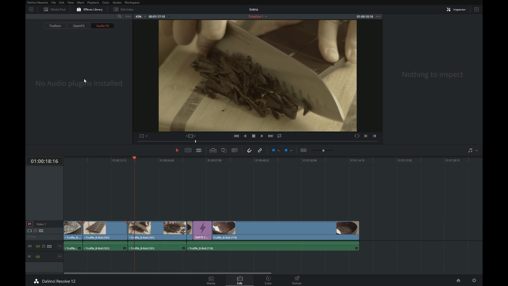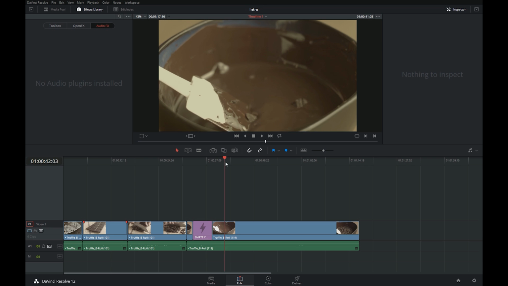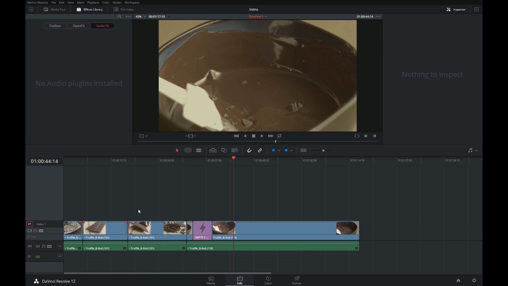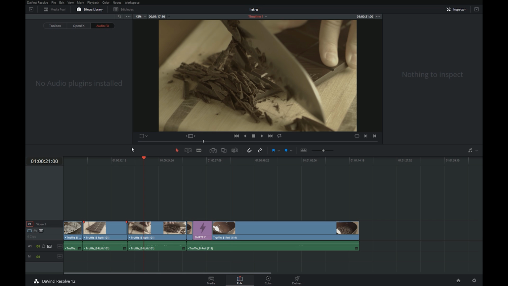There's also audio effects, and so you can open up audio plugins if you install them, and it actually supports VST plugins, which is really amazing. So if you have a really nice EQ plugin or something like that that you really like, you can use that right inside of Resolve 12. So those are the need to know things for the Edit tab.